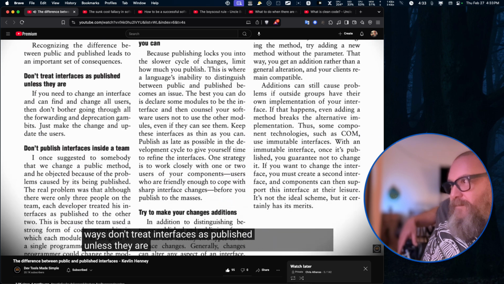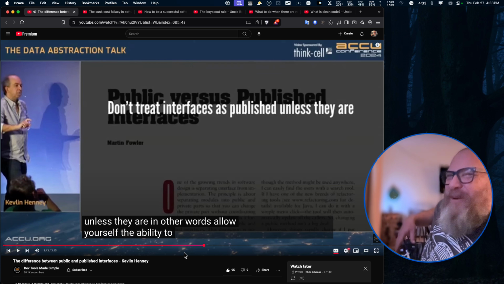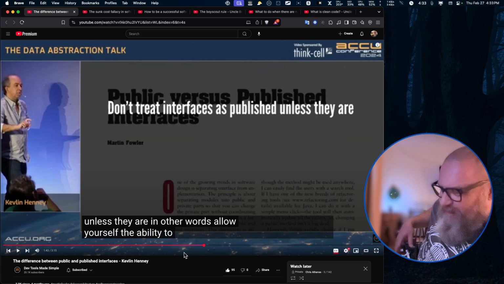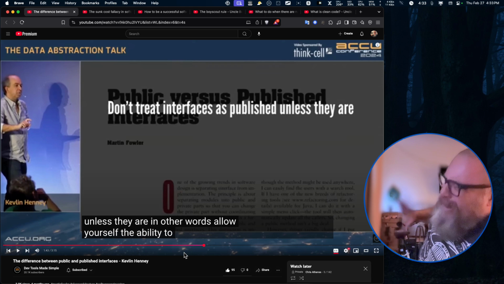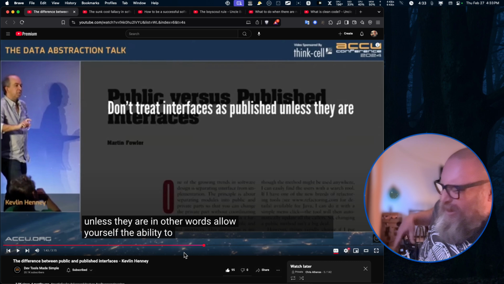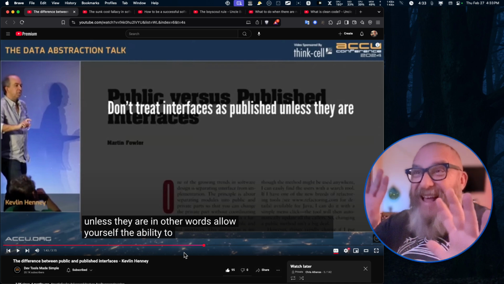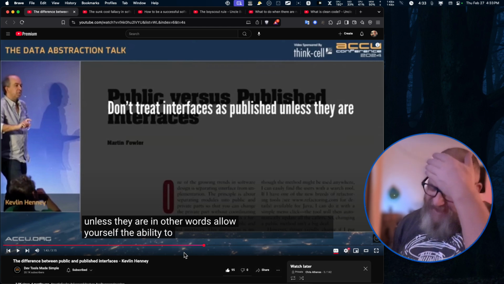Don't treat interfaces as published unless they are. In other words, allow yourself the ability to change. I guess we had a Wild West period with C++ saying C++ will fix everything. Now it's not objects, it's messages. But it's like, nope, we got this. It's objects, and classes and hierarchies, and we're going to share and repeat code. And it's like no. It's like whatever's public, you could just use it. It's like no, that's not what that meant. Alan Kay's like this, doing facepalms like this. Like, no, that's not what we meant.